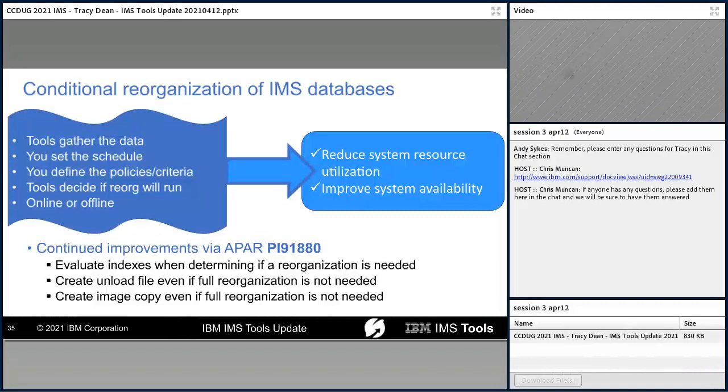So for example, we've added some new enhancements in this APAR to evaluate the indexes when determining if a reorg is needed, to always create an unload file even if the reorg is not done, or to always create an image copy even if the reorg is not done. So many people use that reorg process to do things like always create the image copy for some other purpose, or always create an unload file for some other purpose. And maybe the database will not benefit dramatically from a reorg, but create those other things. And so we have the ability to still use your reorg cycle for that, even if you don't actually do a reorg of the database.